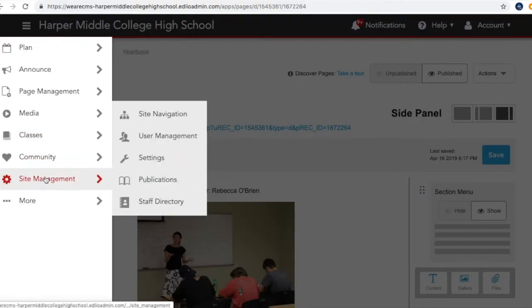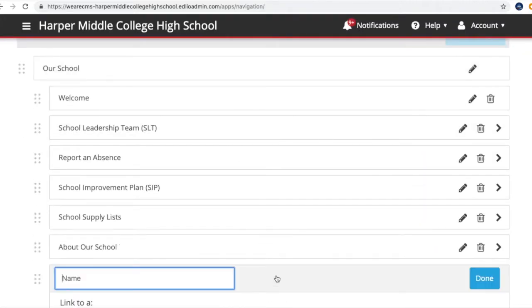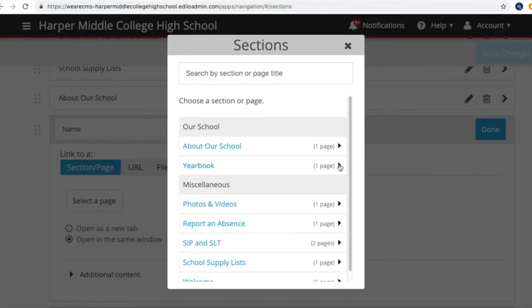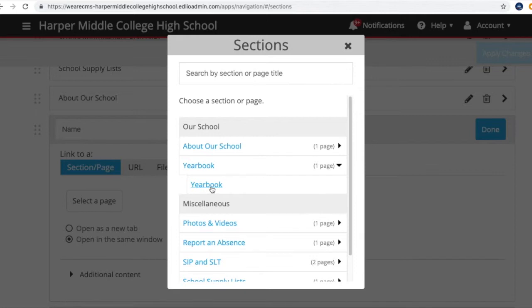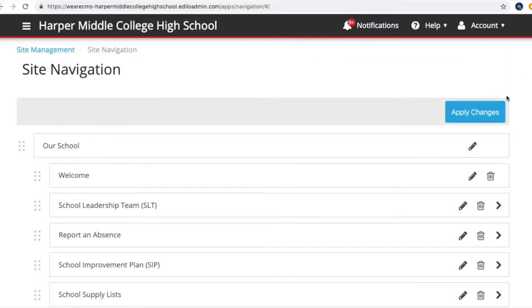So come down here, Site Management, Site Navigation, and come down to New Item. We are going to select a page, drop the yearbook section down, click on the yearbook page. It adds it automatically as the title. Click Done here. Click Apply Changes here.